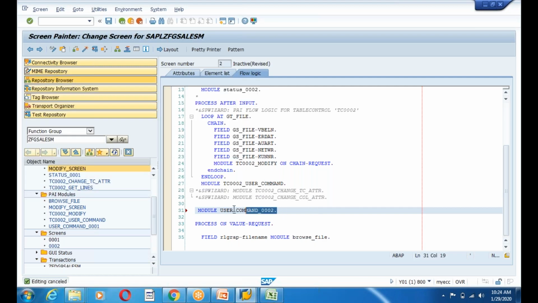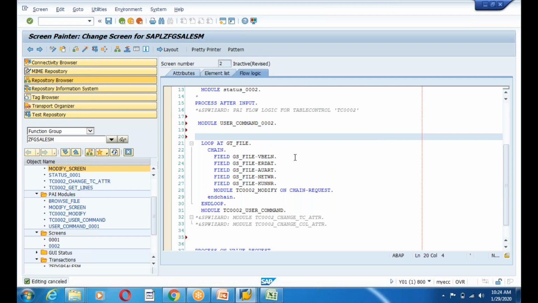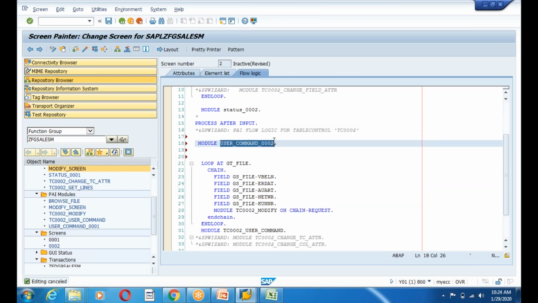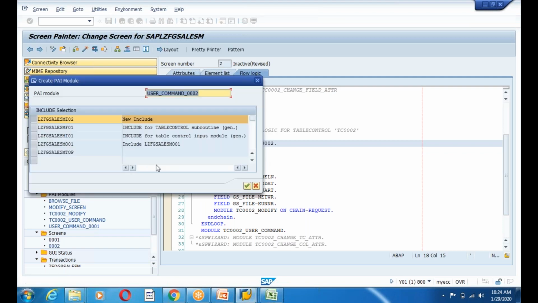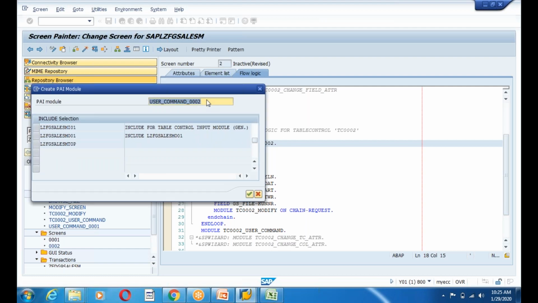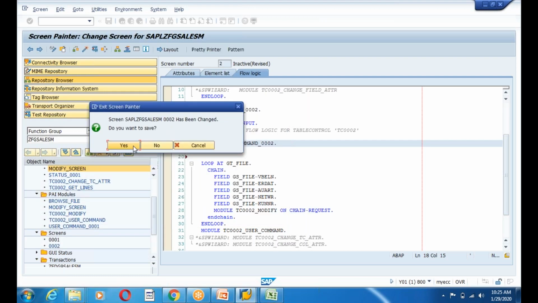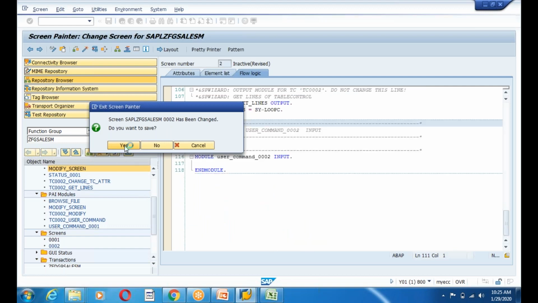This should always be on the top of the list. Control X, process after input. Do this, then only you can loop it. First you need to get the data. After you get the data, then I can do a loop. Do you want to create a new one? No, I have already included this. Do you remember that include? I think this is the include, 01. Click on OK.